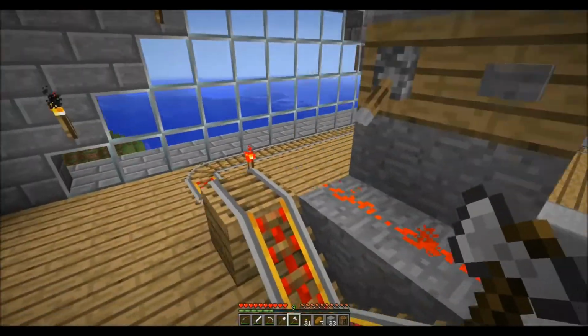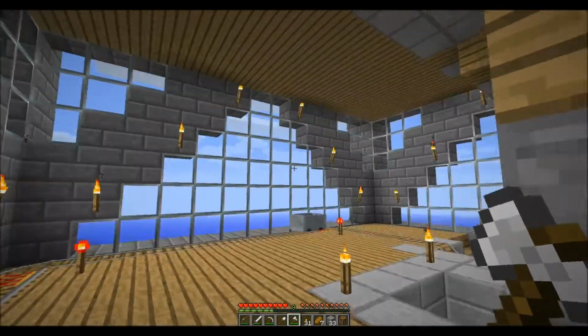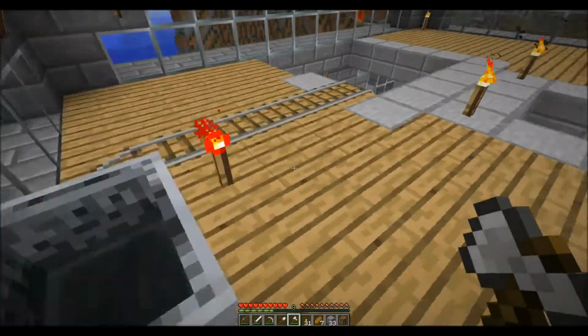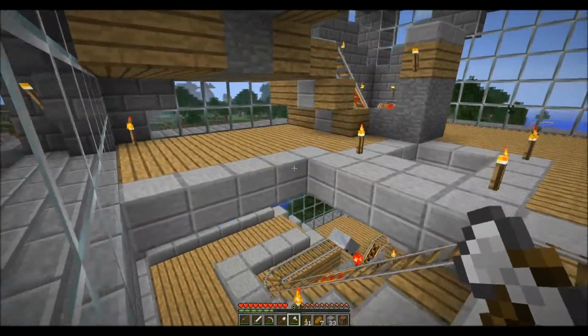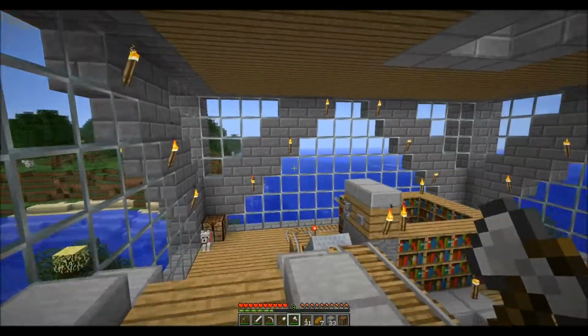Not real sure. This again is another empty room. Not sure what's going to go in it. You can ride the minecart all the way down, but I'm just giving a tour of each floor.